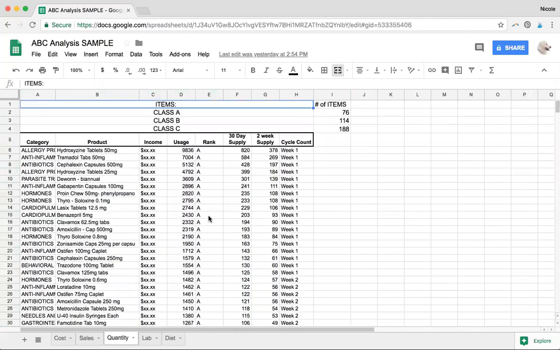Then we'll move over here to the quantity. You'll see this rates them on the A, B, or C items, but these are ranked by usage. So for this example, the number one used item is hydroxyzine, which probably means this hospital has a lot of little allergy cases, poor guys.